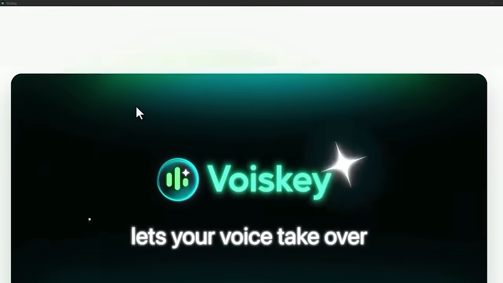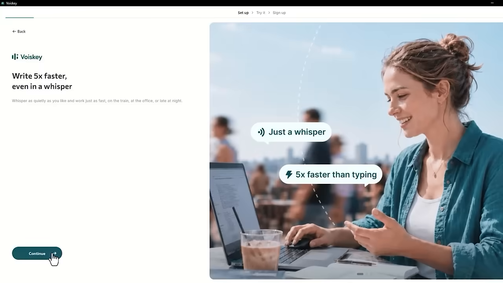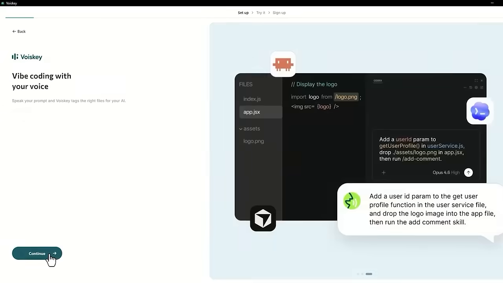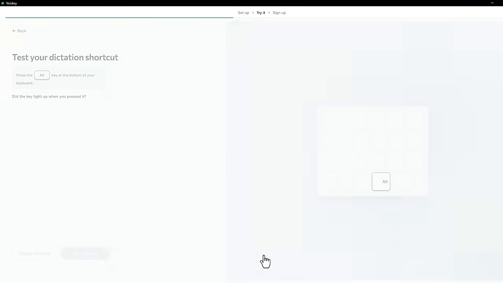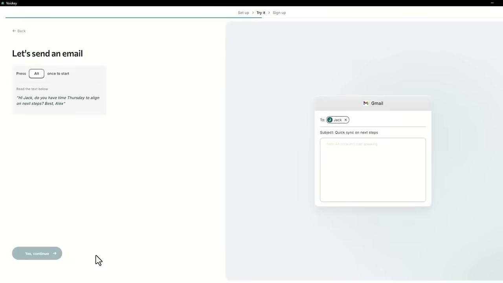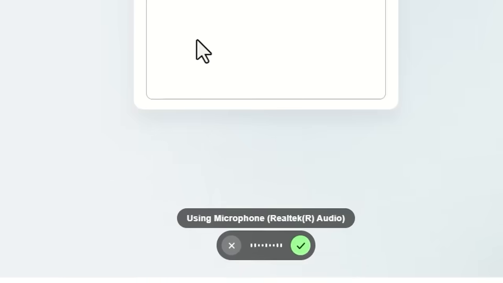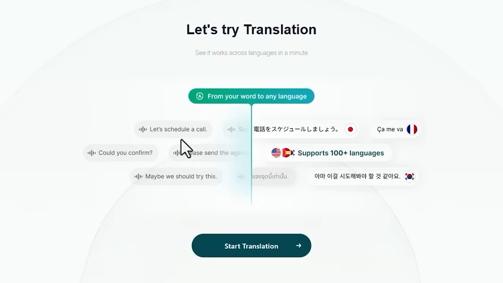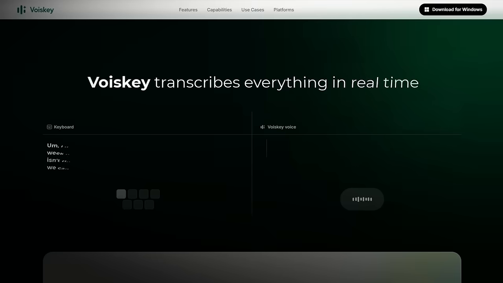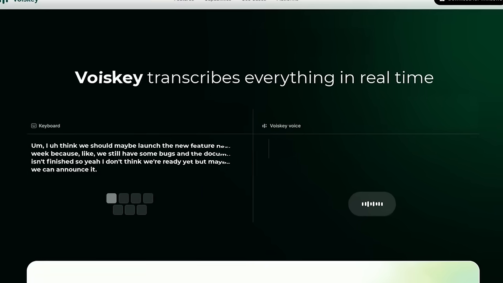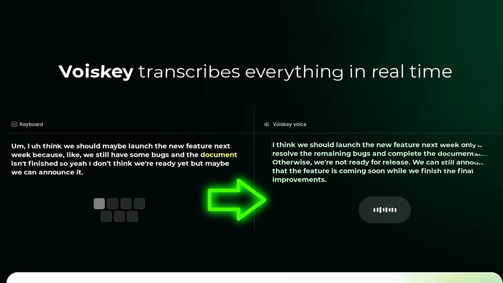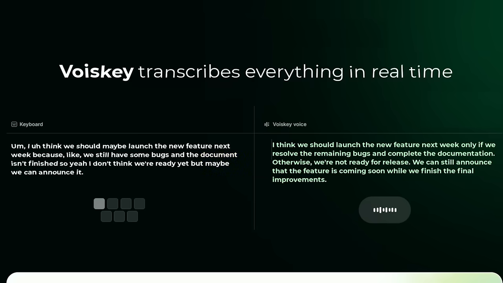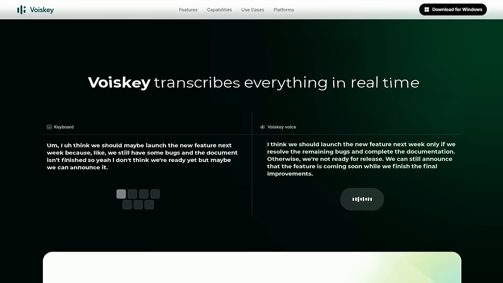What I like even more is that I don't have to interrupt my workflow or switch between different apps. Whether I'm writing a prompt, replying to an email, or drafting content on my computer, I simply place my cursor where I want to type, press the shortcut key, and start speaking. Voiskey transcribes everything in real time, removes filler words, fixes grammar, improves punctuation, and organizes my rough thoughts into polished text that's ready to use.